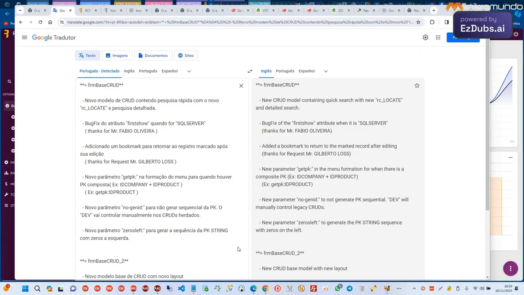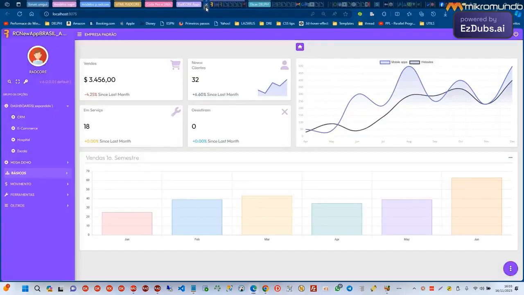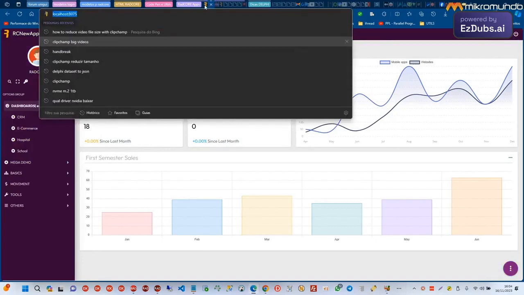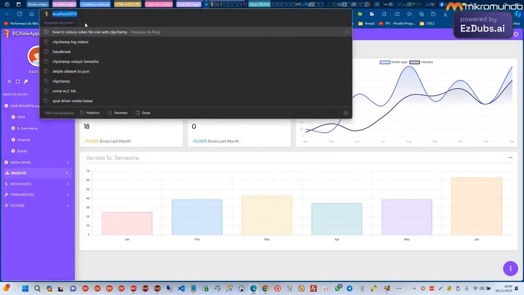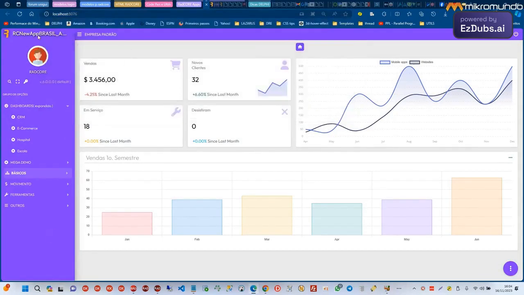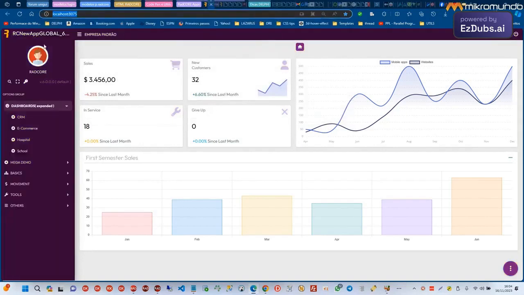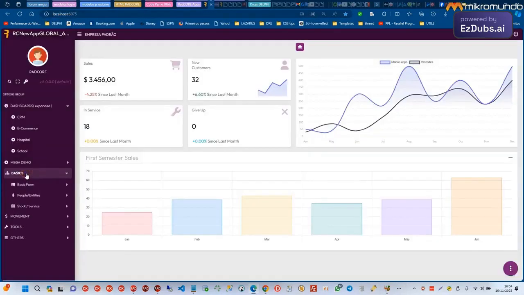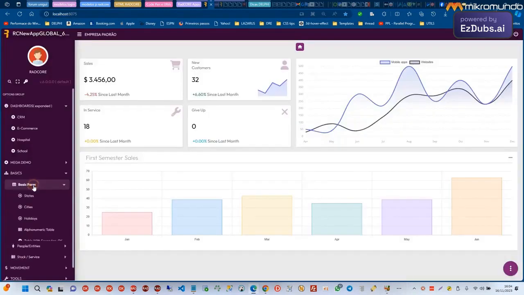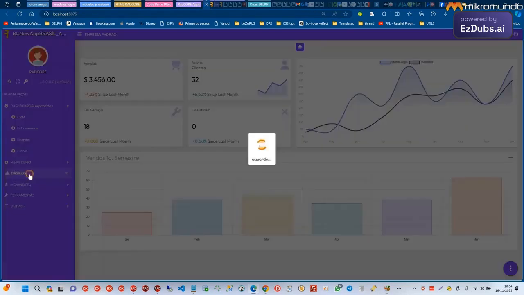I have two versions on different ports of the RadCORE, a Brazil version and a global version. Let's open our basics menu. Let's open the basic form and let's see the options we have available. We will do the same thing in the Brazil version.